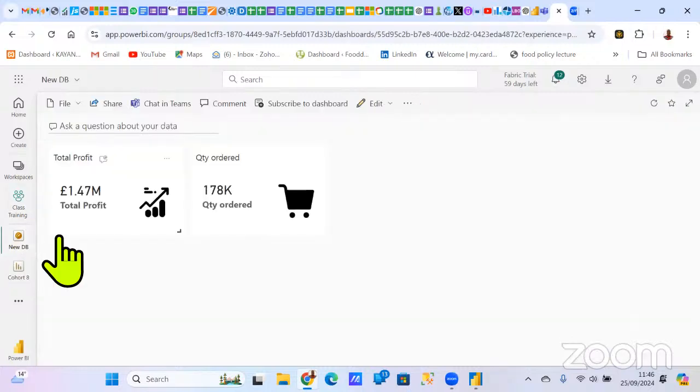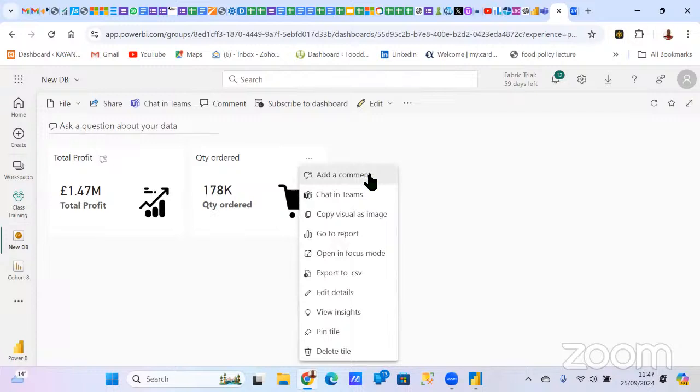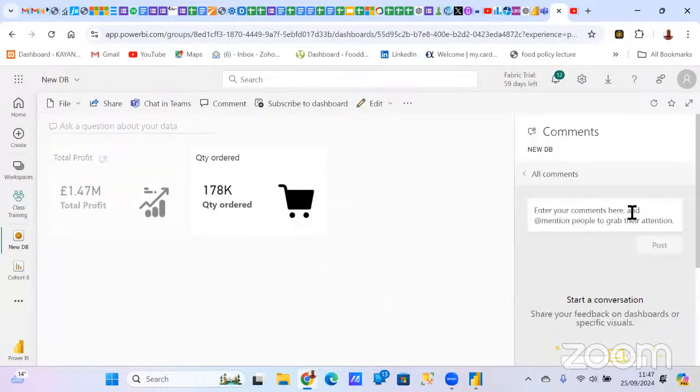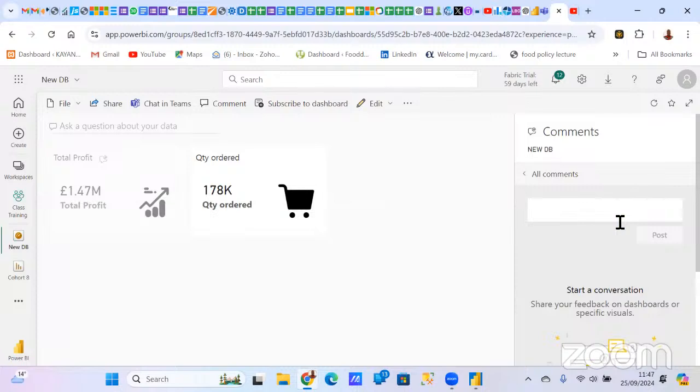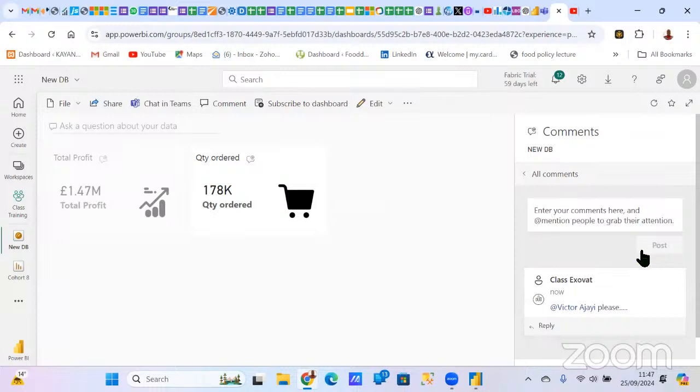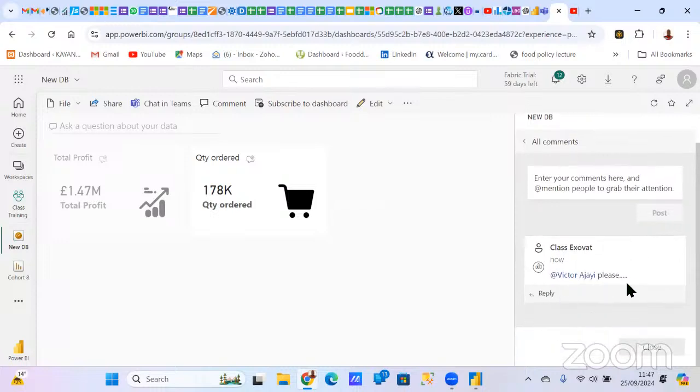Okay, if we go back to the dashboard, let's say for example I click on these three dots. I want to add a comment to this very tile. I will click on add a comment and I will say add, so maybe Victor. Yeah. So I will say, please take note, something like that. And I will post. So you see, Victor, please.